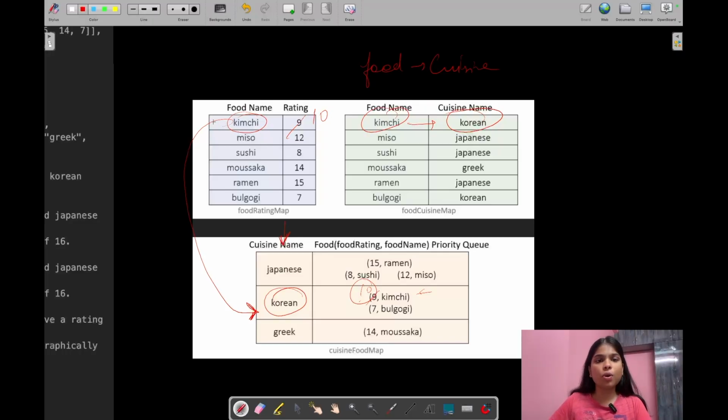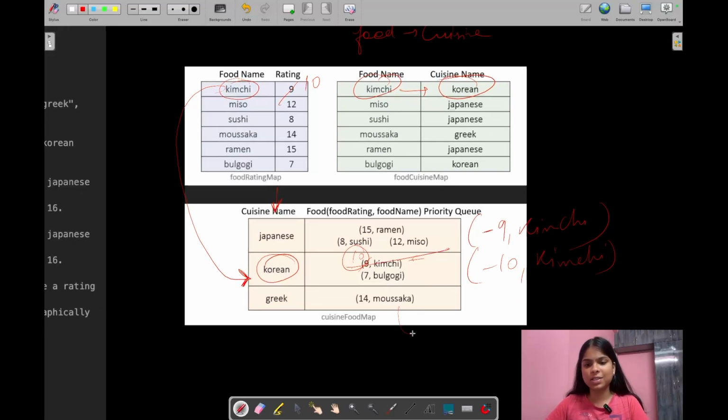Okay, so if we get to know the cuisine of that food item, then we can simply look for the pair which is the old rating and your food item, delete that pair and push your new rating in your set. And why are we using this negative sign? Because this is an ordered set, and this will store the elements in increasing order. To access the food item with the highest rating, we can simply put a negative sign with the rating, so that the first element of the set will be your highest rated food, right?